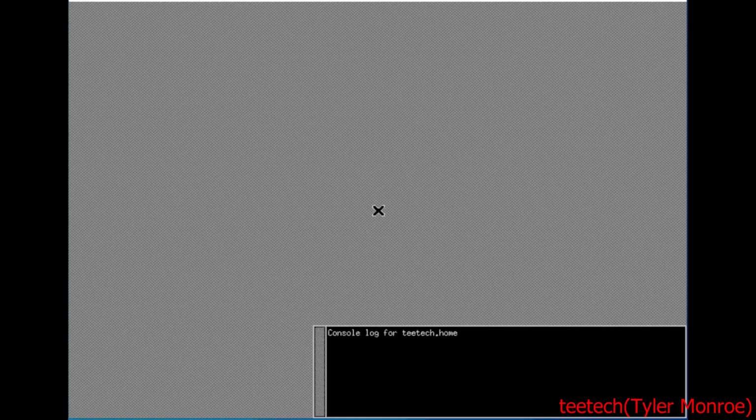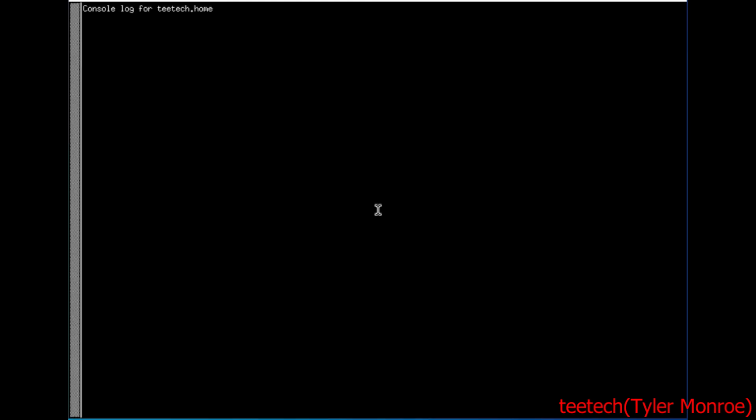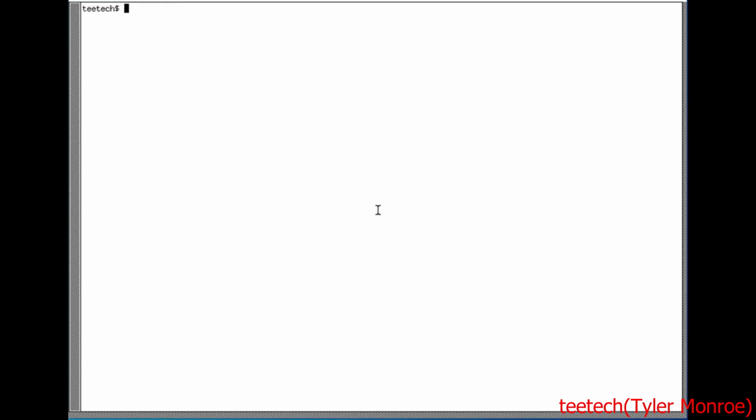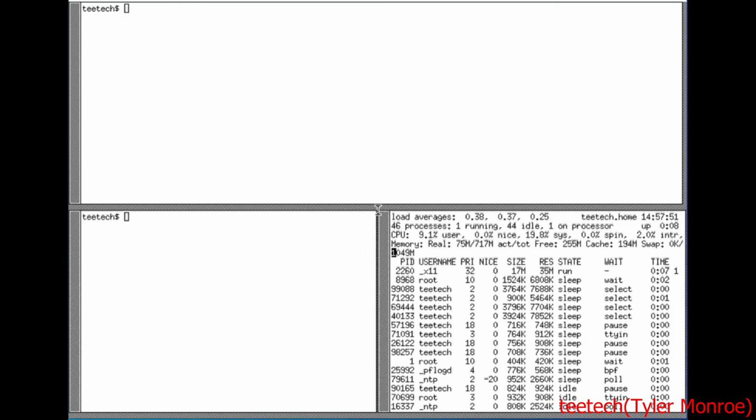So now if I log in, we're going to see that the window manager ratpoison starts up. So this is the window manager ratpoison. And here we go, having a little look around it. But that is how it works. And as you see, we still have all of our privilege separation and everything.